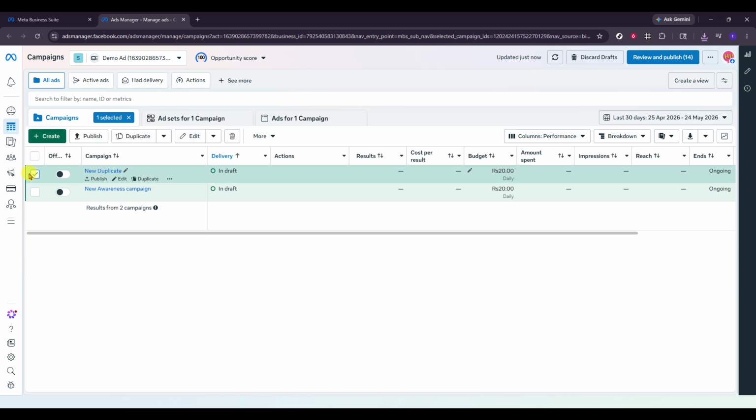Find the campaign you want to adjust and select its checkbox. Take a moment to confirm you're choosing the correct one by checking the campaign name, delivery status, and results to date. Selecting the checkbox prepares the campaign for editing and prevents accidental changes to the wrong item. If your list is long, sorting by date or results can help you spot it faster.